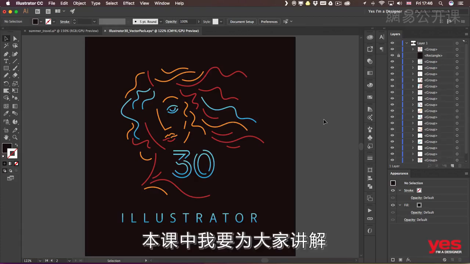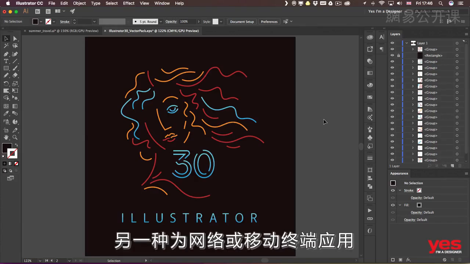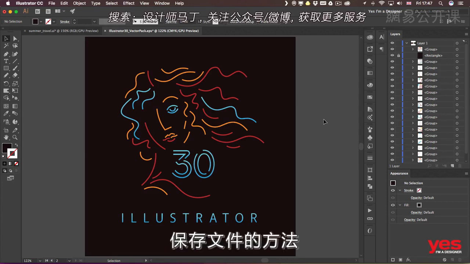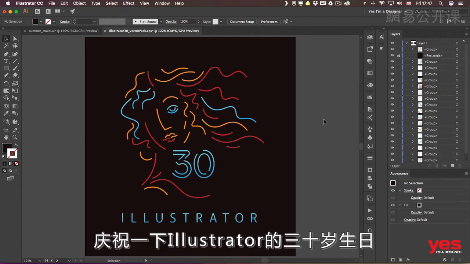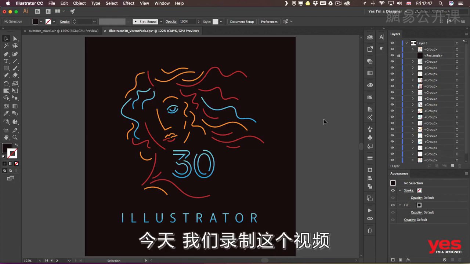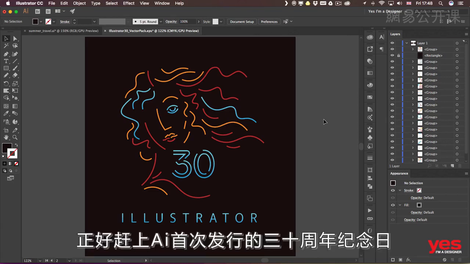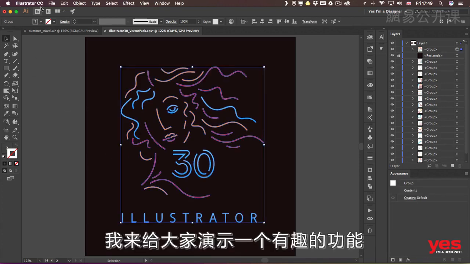In this video, I'm going to show you an alternative way of saving your files for the web and mobile devices. I also decided to use an example celebrating the 30th anniversary of Illustrator. So today, recording this video is actually exactly 30 years after Illustrator was first released. And let me show you an interesting feature.